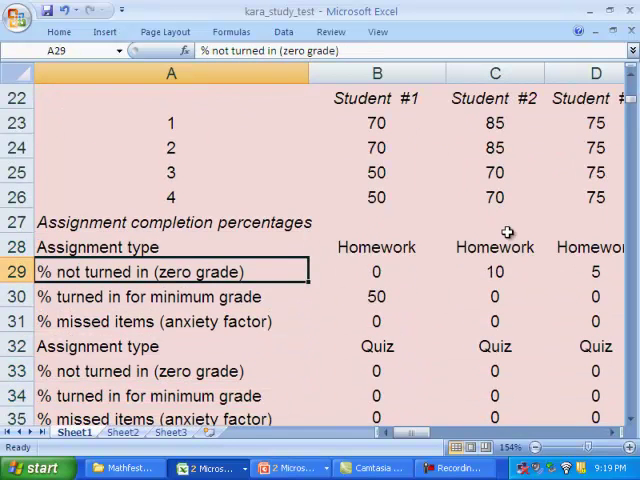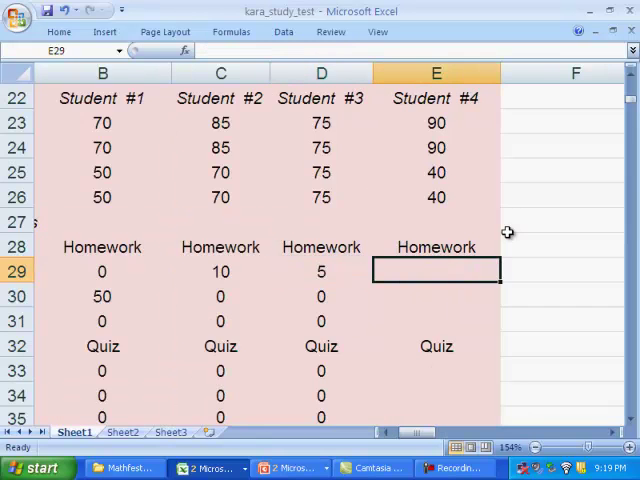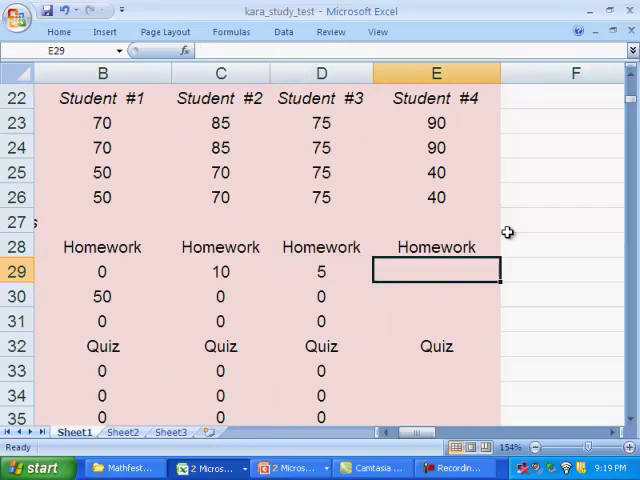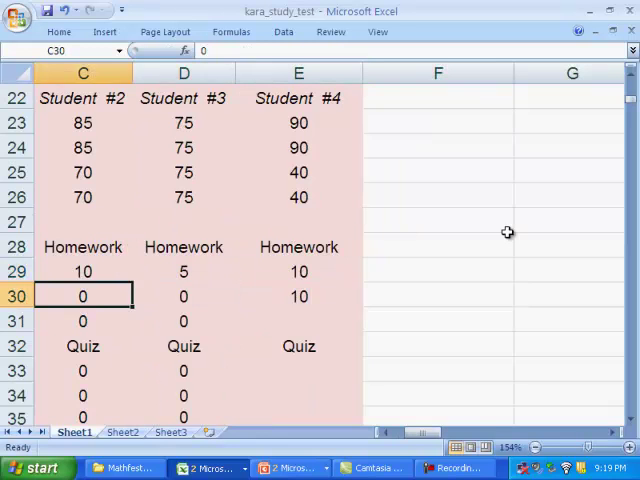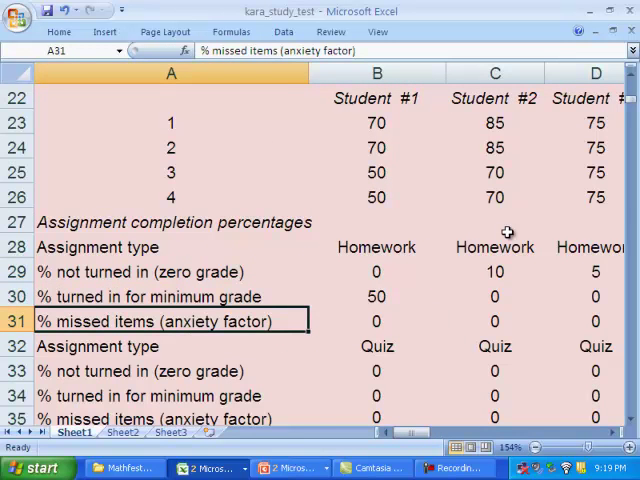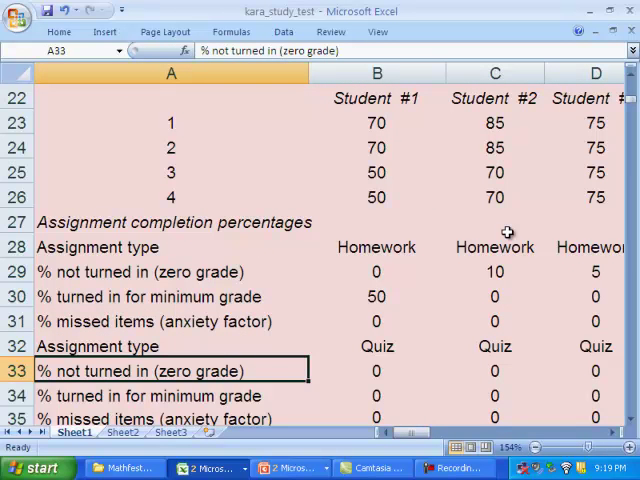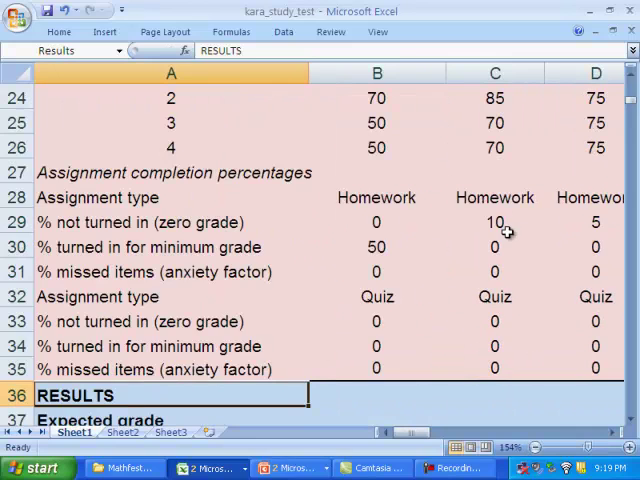Okay. All right. These are assignment completion percentages. Does the student actually hand in his work? Let's say the new student that we're adding doesn't turn in 10% of his assignments. He turns in 10% just for minimum grade, and does minimal effort on it. I'm going to leave the anxiety factor, which is basically to account for test anxiety. That's for homework. For quizzes, let's say he does all his quizzes, so we'll put zeros there.